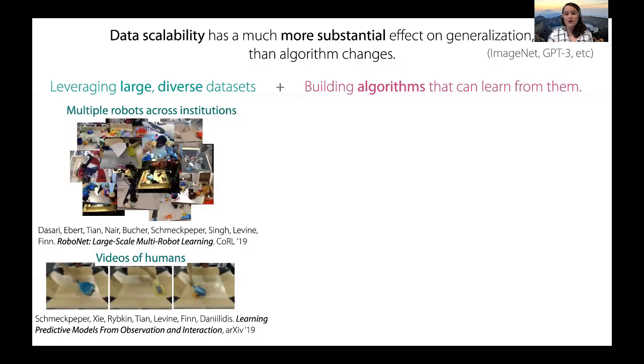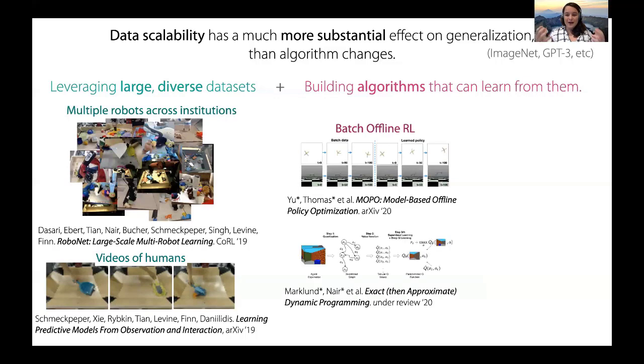We've also been working on building algorithms that can learn from these data sets. This includes things like batch offline reinforcement learning, which I think is very promising for being able to leverage large data sets. Essentially, these algorithms work by, instead of collecting data in the loop of reinforcement learning, which is very inefficient because you have to recollect your data every single time you run the algorithm, learning from just a single batch of data akin to standard supervised learning and deep learning. So we have some recent work on both model-based and model-free variants of these algorithms.